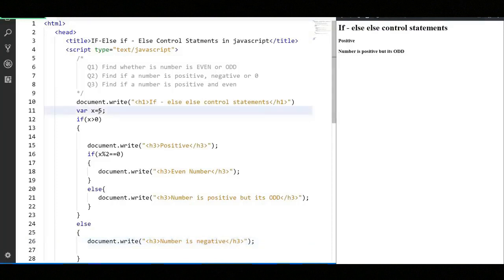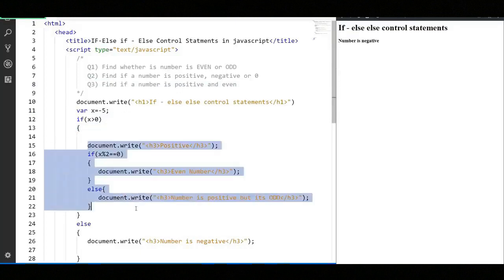So if I had -5 over here, directly we would have got number is negative. So I hope you are getting how to use if and else control statements, and you can see that we saw 3 different variants and 3 different versions of how you can use them. Now one last variation that you could have done in the last program, that is question number 3, is instead of using nested if else, we can have both conditions in the first if itself. So let me just show you how that works.